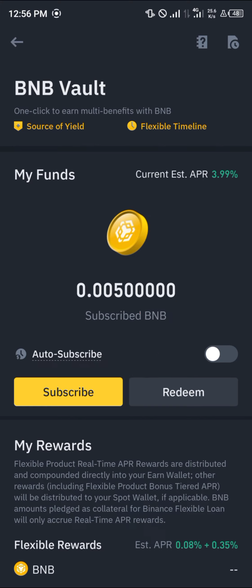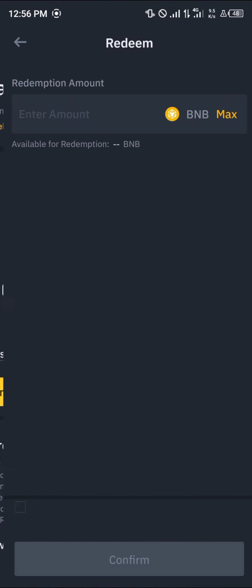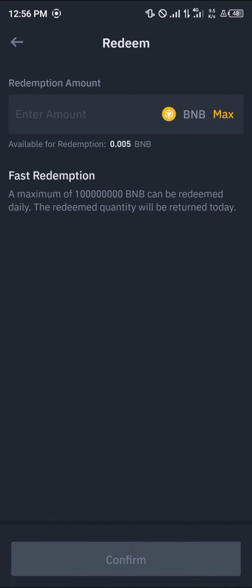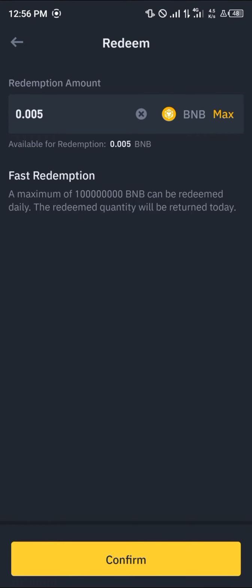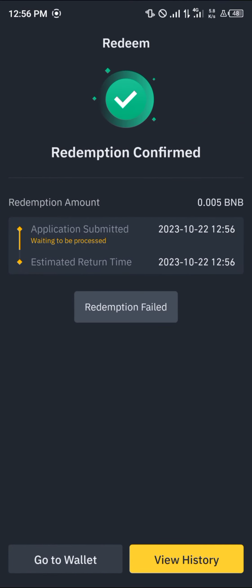By clicking on the redeem option, you're going to be retaking your BNB. And once you've selected the redeem option, simply enter the amount of BNB you wish to redeem. And as you can see here, it says the available amount for redemption is here. So click on the amount you wish to redeem and click on confirm. Once you've selected confirm, it's going to be processing, and in an hour's time, you can get your BNB that same day.